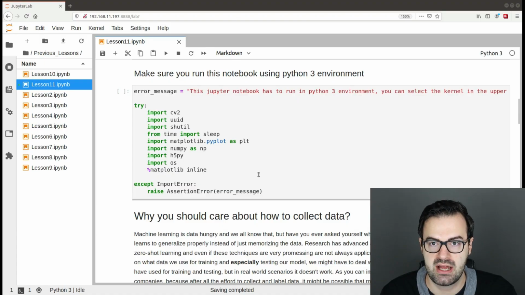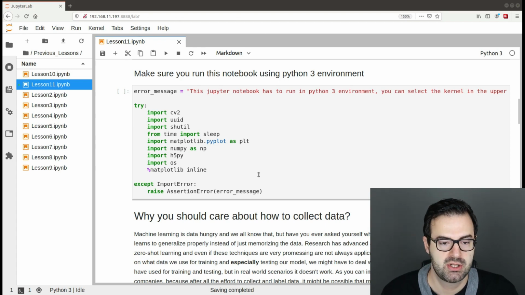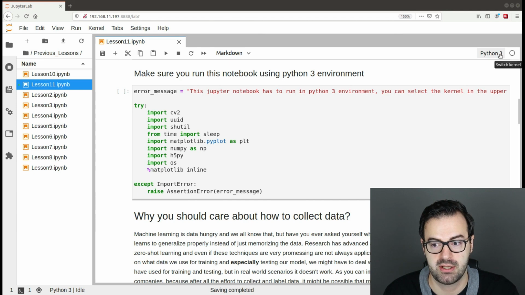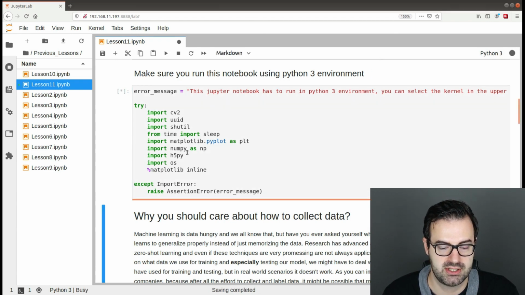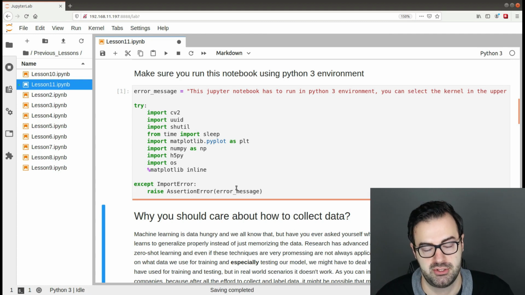Okay, so now let's dive into the coding part. The first thing we need to do is to ensure that we are using the Python 3 virtual environment, so not the TensorFlow 2 or the PyTorch or the others. Then we can execute this code, so we can start to import all the necessary libraries for this project.